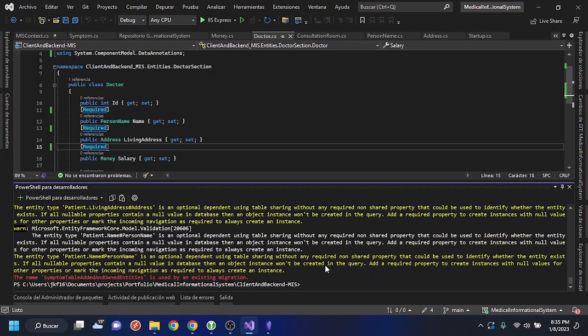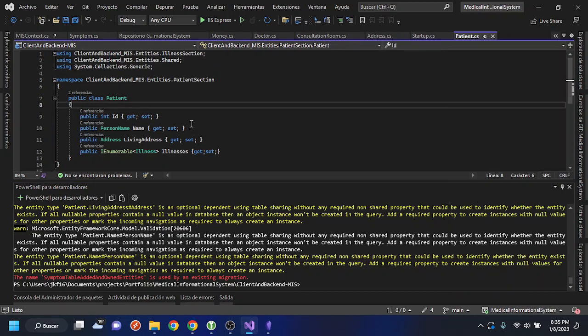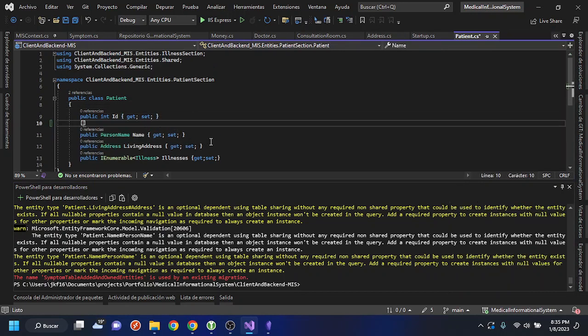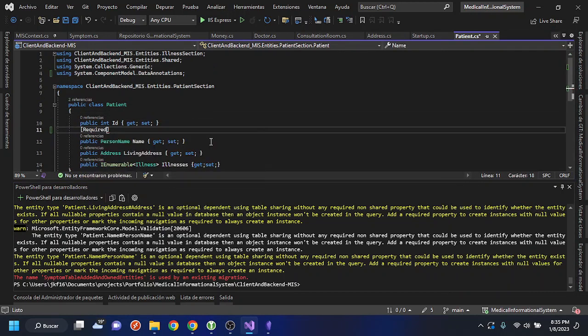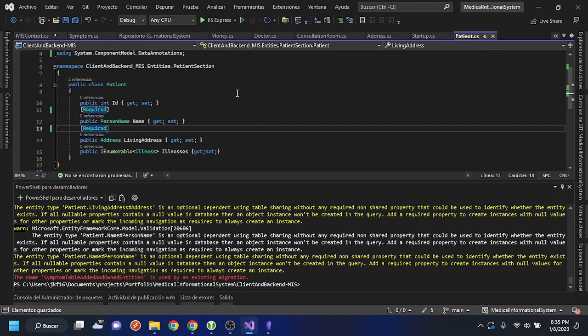Patient. Now I need to check patient properties. I want to mark this as required, and this is required too.